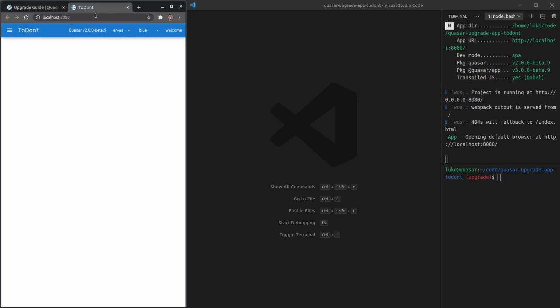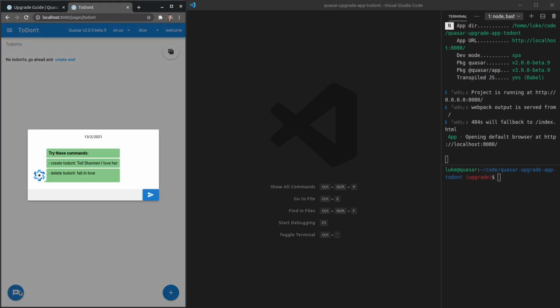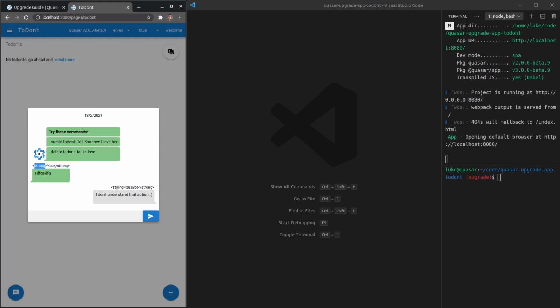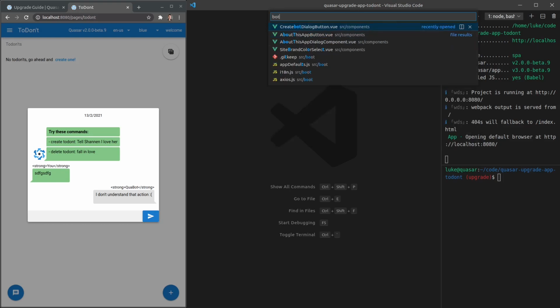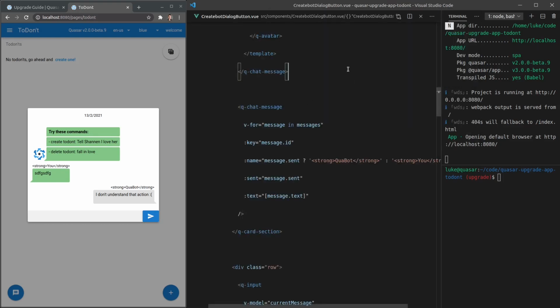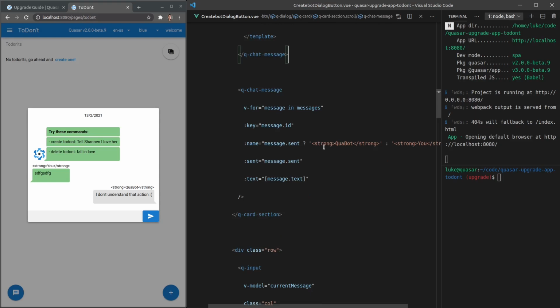Now, first thing I missed is if we come over here to get started and we click on the chat icon and then I just say something, notice the strong tags here. So we need to make sure that that content is not being sanitized. Let's open it up. And I believe it's under bot, create bot dialog button. And it's probably this component here. Yep, this is the one.